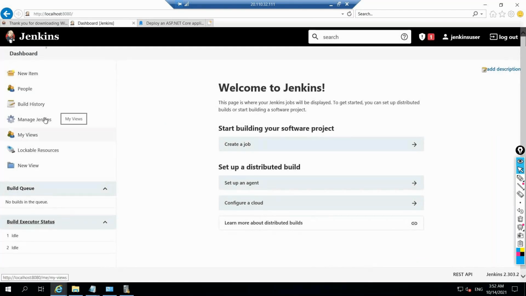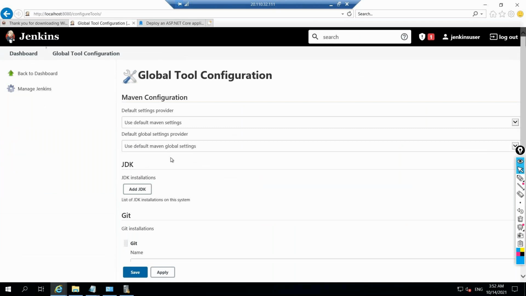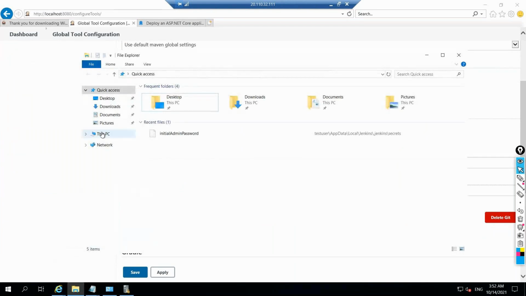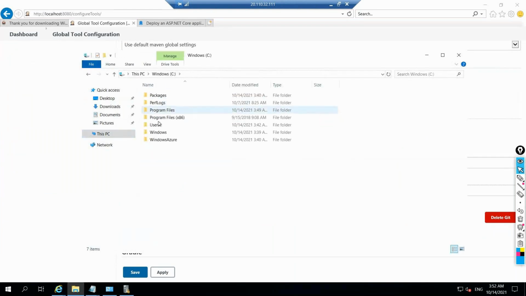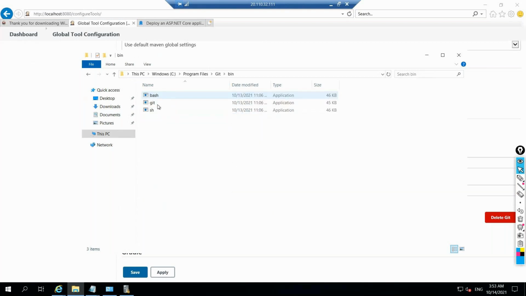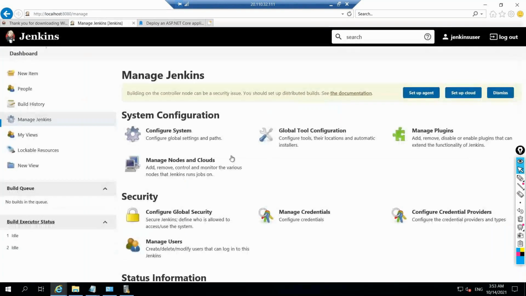The first thing that I'll do here, guys, is go to manage Jenkins, go to global tool configuration, and it's pointing out to git.exe, right? So I'll say okay, fine, go to this particular folder, wherever git is, program files, git, and say bin, and this git.exe. So copying this path here, going here, I'm saying git.exe, apply and save. So I'm just configuring git as of now.